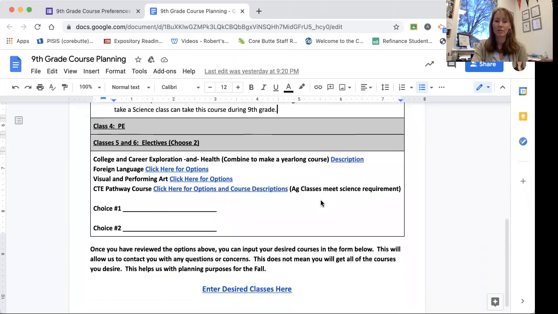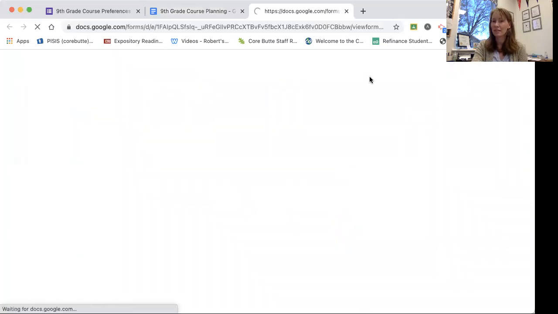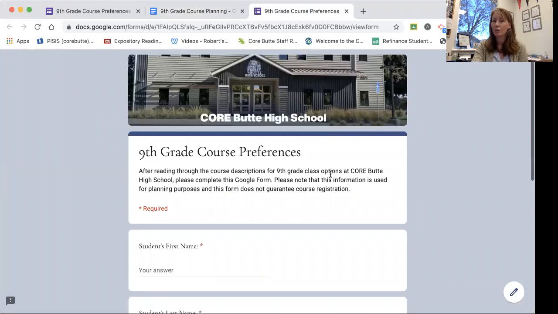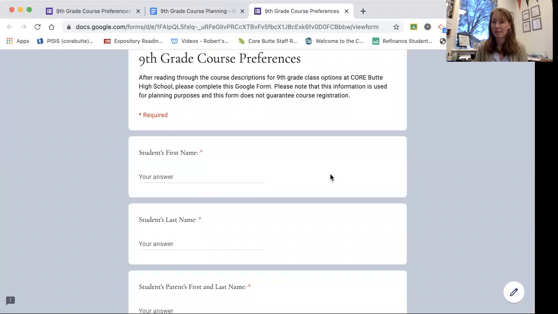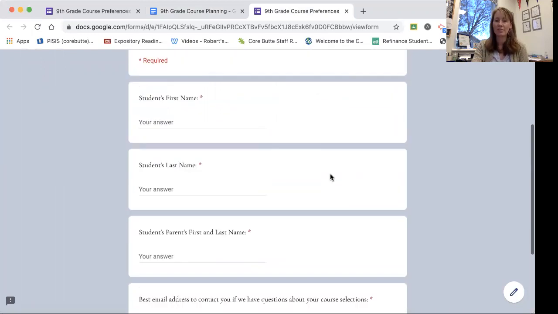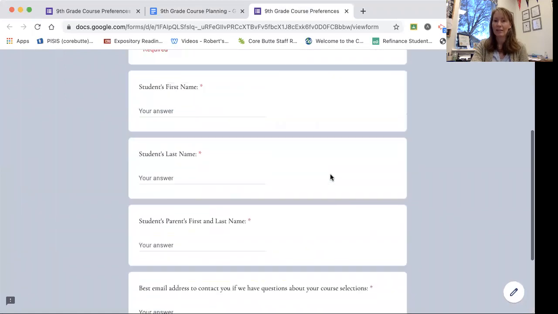And then what we would like you to do is to click on this link here at the bottom, enter desired classes. And this is going to take you to a Google form in which you are going to select your course preferences for 9th grade. And each course preference is divided up by classes. And so you'll enter in that information.